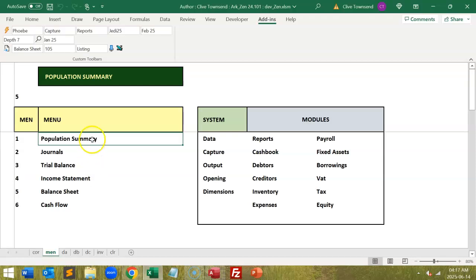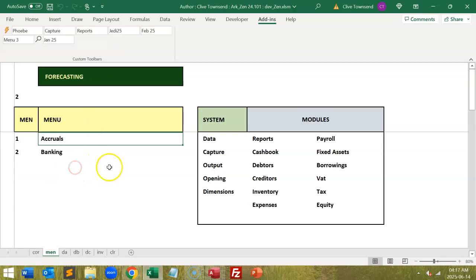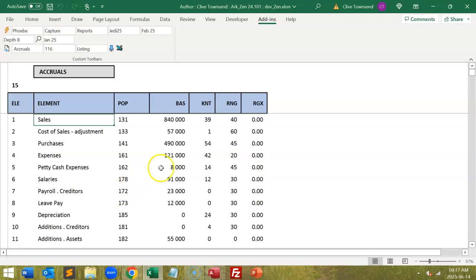So what we're going to do is we're going to come back to here and go to forecasting. I'm going to go to the accruals forecasting. Okay, so here we go. And this is a set of parameters. We're putting in a value, a base number that we want for the month, and then a count. And it will generate a dummy set of transactions. So this becomes very useful from a forecasting point of view. We can see what this is.